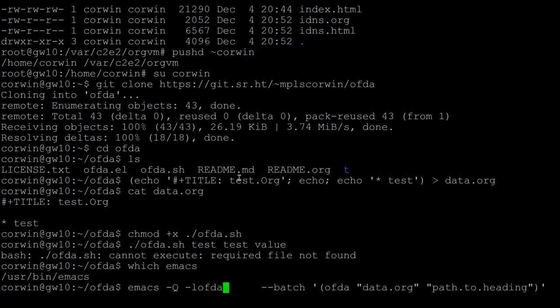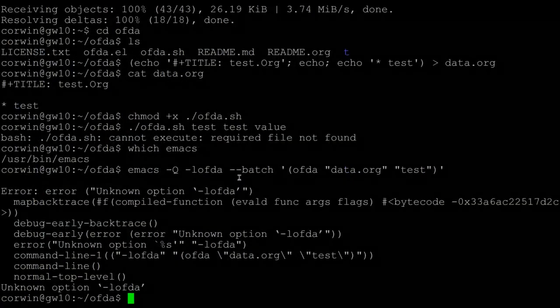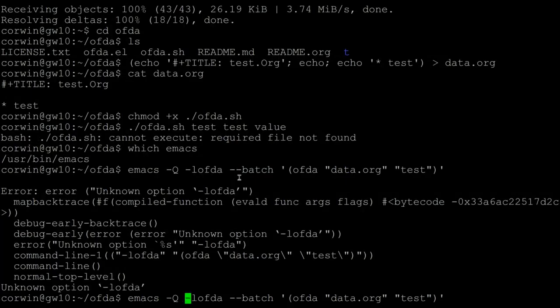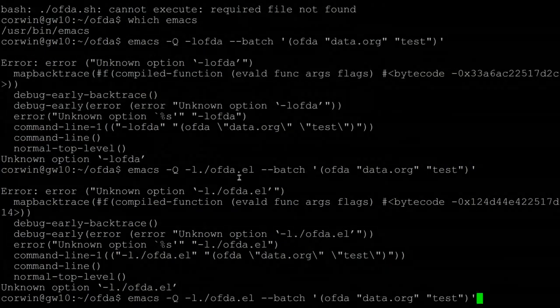Is finding Emacs really the issue? I think it's not in my path. It's not finding opta.el and pwd. It wants it to be on the load path. I see. So I may have to mess with that further, but we'll just try it. So this should retrieve the value if it works. Okay.